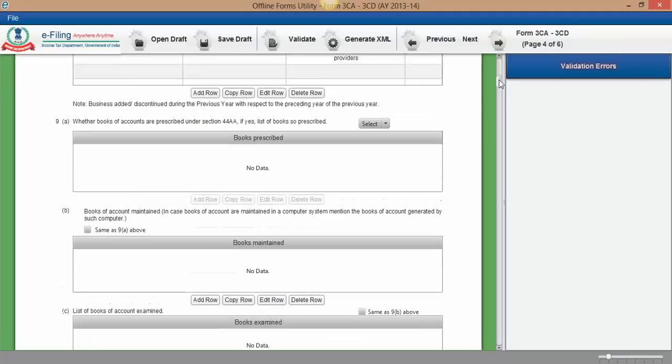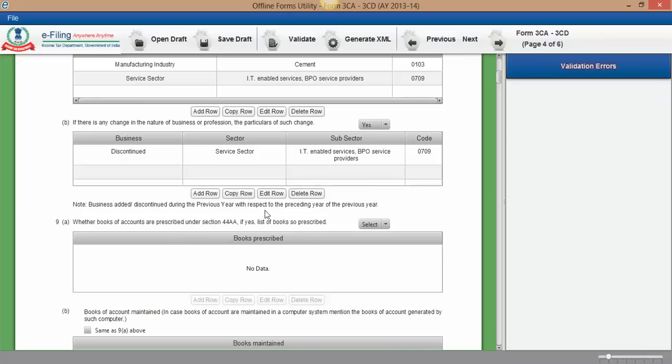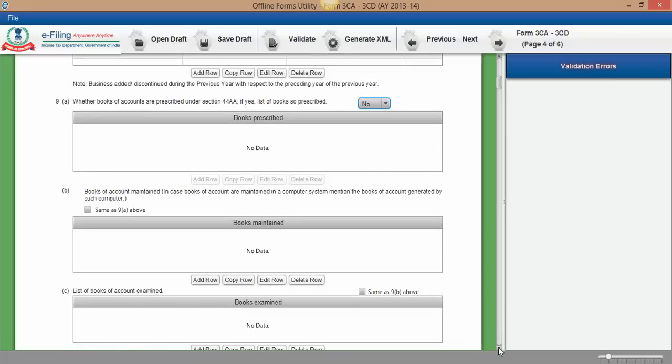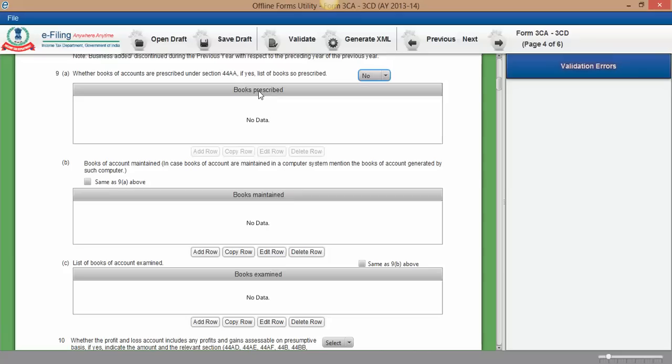Let's move ahead to our next clause. It's 9. Whether books of account are prescribed under section 44AA. If yes, list of books so prescribed. There are no specific books prescribed, so you can select no and go ahead. We'll cover in a different tutorial what this section 44AA is. This is basically if you have a certain amount of turnover, and you are having a specified profession or a non-specified profession, or you are doing a business, then there are certain monetary limits above which you have to keep some prescribed books of account, some Rule 6F, something like that. But I'm not going to cover this point over here. I will make a separate tutorial, then I will provide you a link of that tutorial to this video, so that you can see that particular thing before filing this.